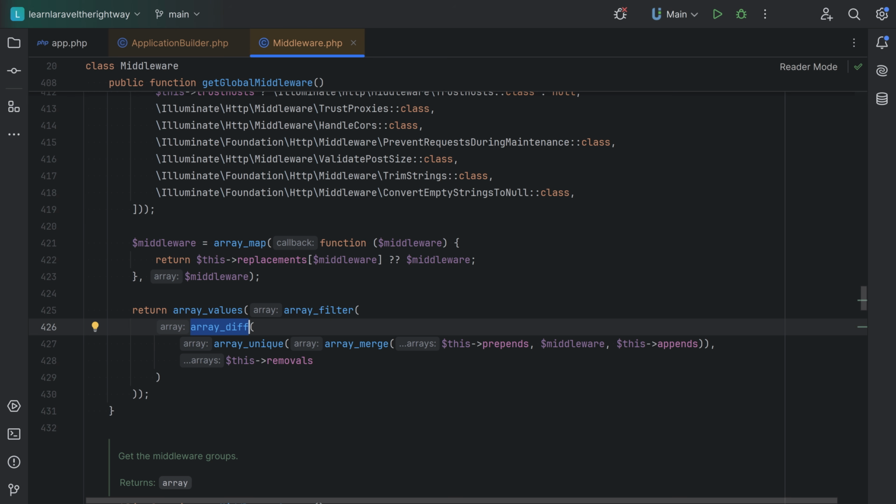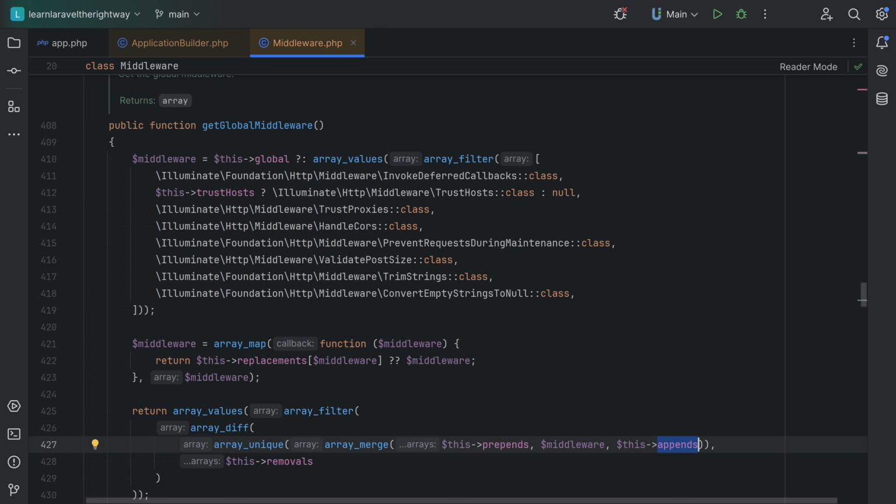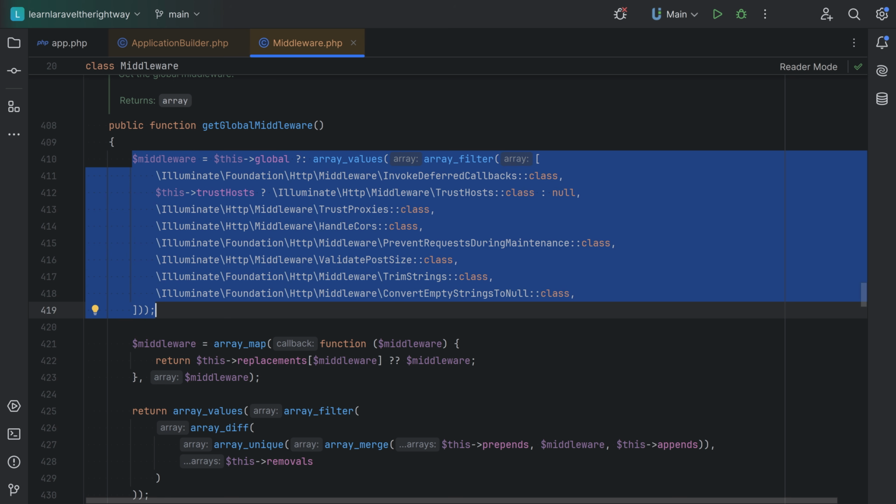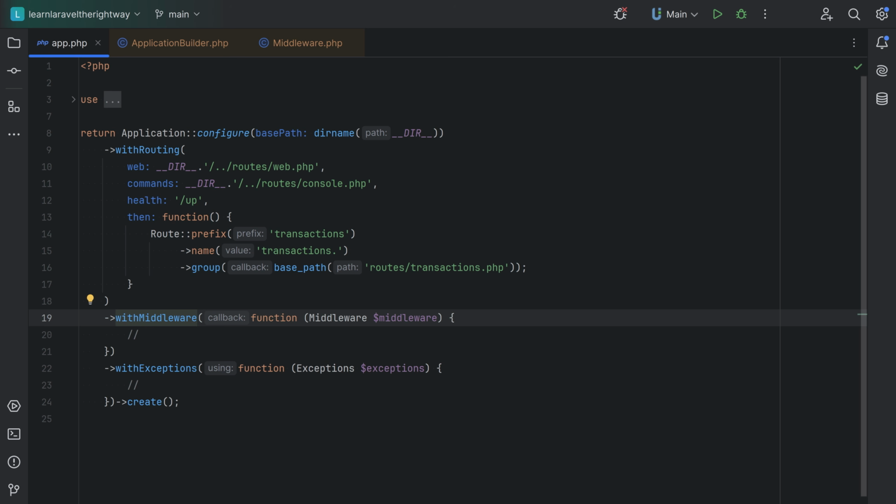So this right here already tells us that if we wanted to add our own custom middlewares, we would have to either add it to the prepends list or to the appends list. Because this code here, right, this is the framework code. So we're not going to be able to modify this directly. That's not how we should do it. This is not the application code. The application code is app.php, for example.